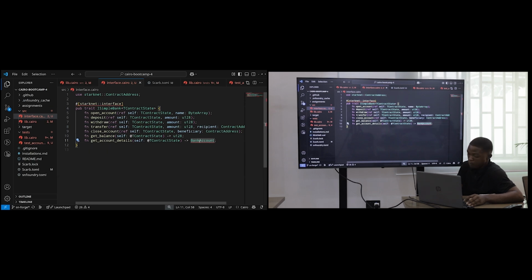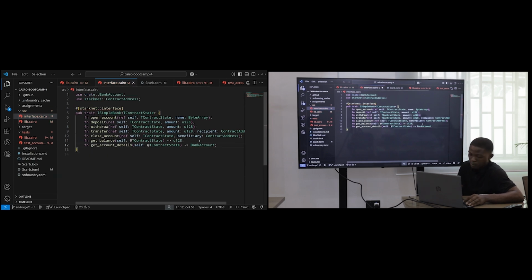Do we need this Starknet contract address in the database? So we are using contract address here. Okay.